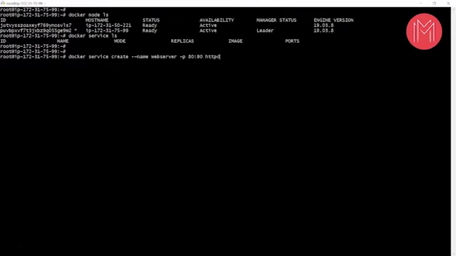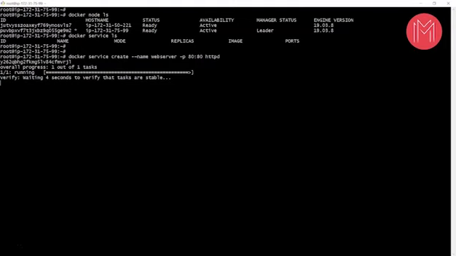Now the moment I do this, it will deploy my service. It will take some time because the image should be present. If the image is present, then it will be faster. Otherwise it will take some time, depending on the size of the image, to download it from Docker Hub.